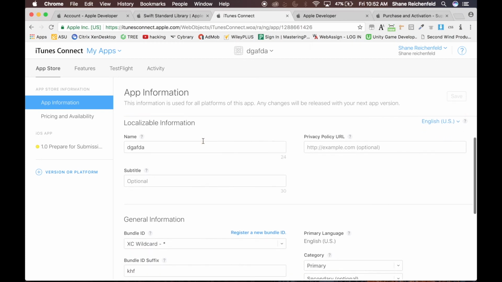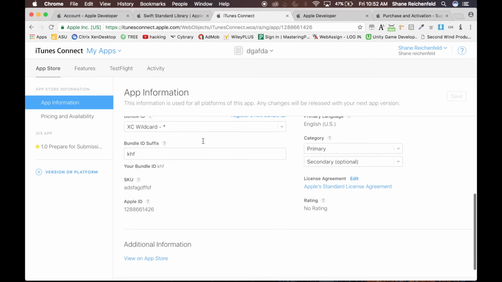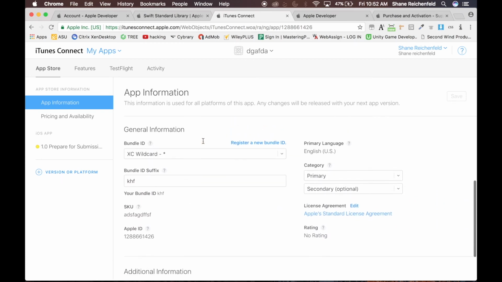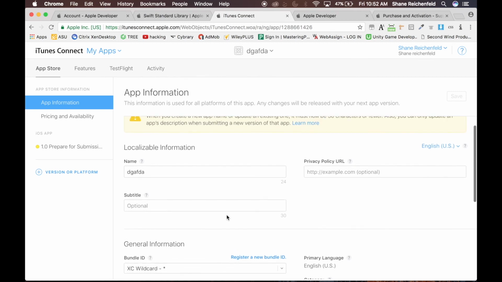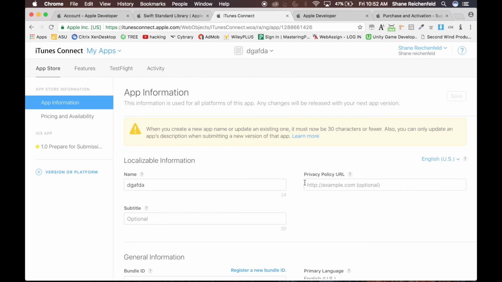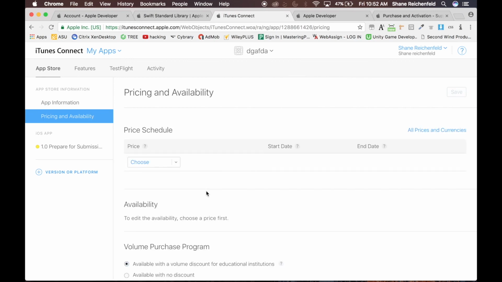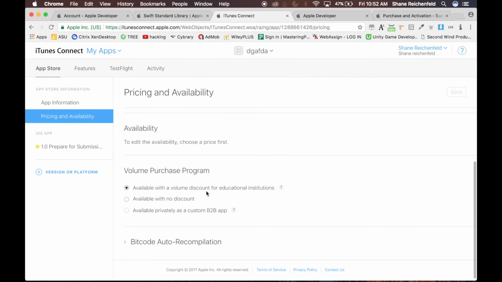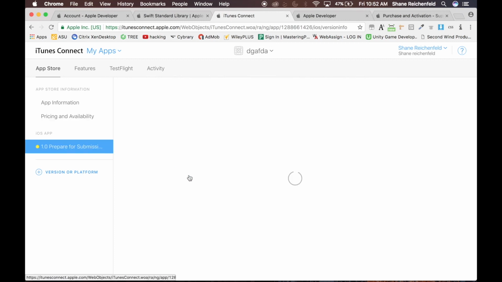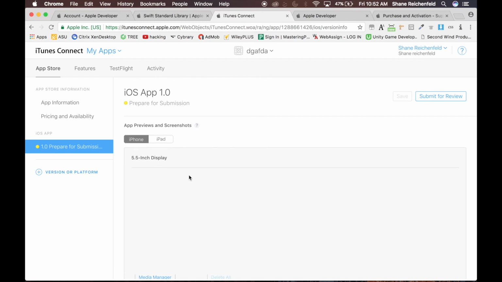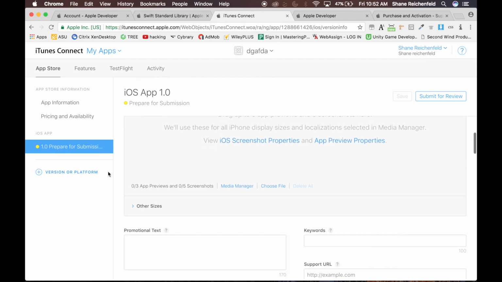and then pretty much it takes you to a bunch of stuff where you have to fill out and submit some pictures. You select the category that your app is for, the secondary category, the name of the app that you want, then you go to the pricing and availability. You set how much you want to charge, and then you can prepare for submission. You can click on that, and it shows what it looks like so far.